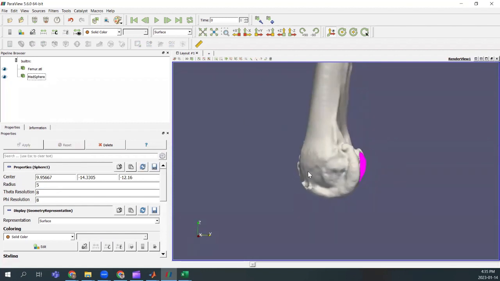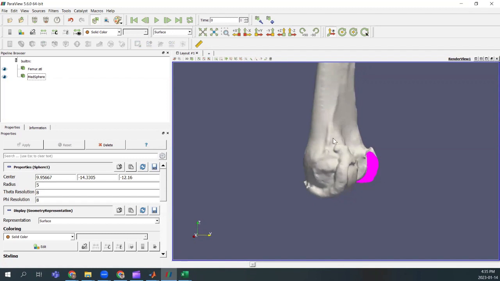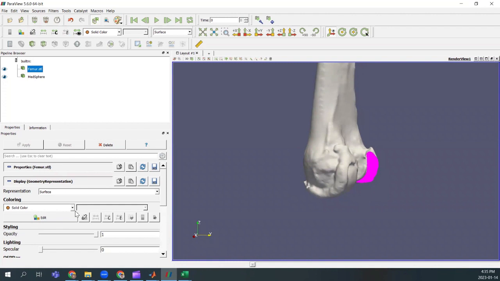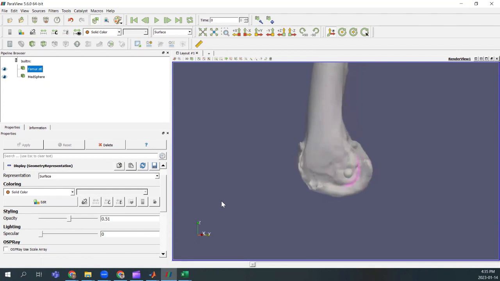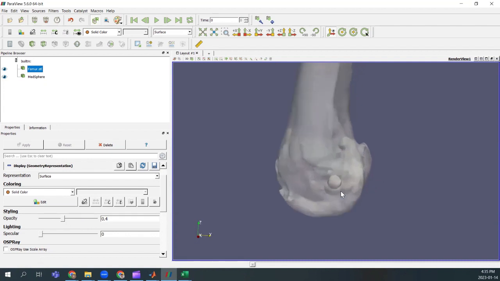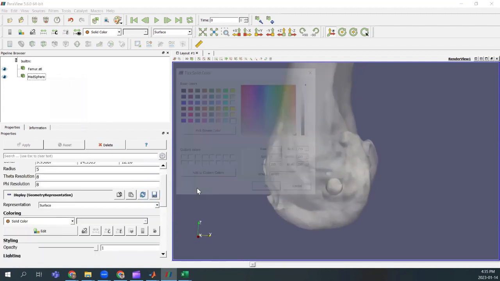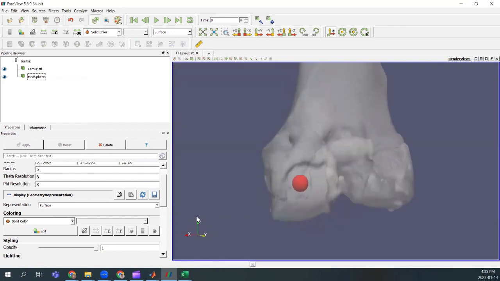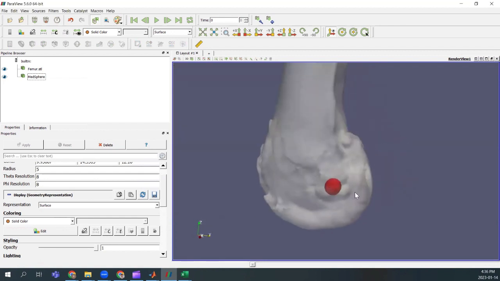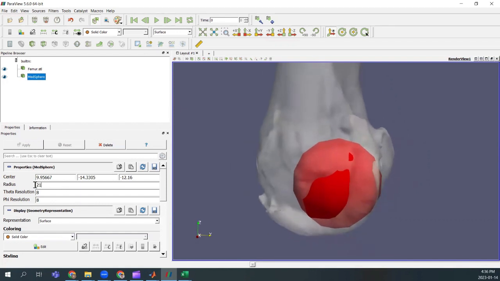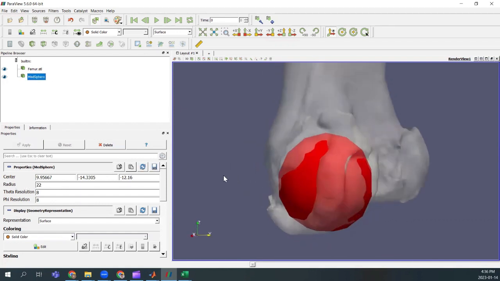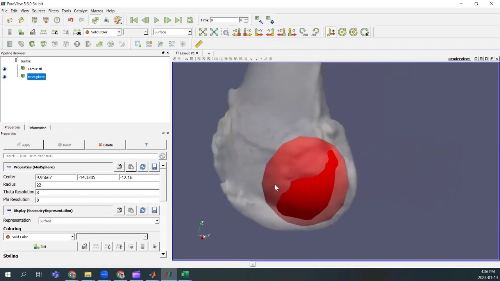To see if a sphere is actually inside this condyle, you need to decrease the opacity of the model. So I'm just going to decrease the opacity, and what you see here is a sphere. I'm going to change the color to red so you can see it better. As you see, there's a sphere inside this condyle. If I increase the radius of the sphere to 21, or a little bit bigger, 22, you see there is a sphere that fits the condyle very well.